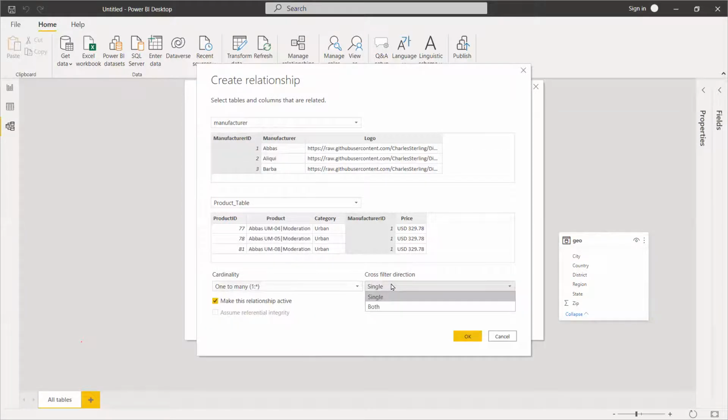And then this cross filter direction, like we had a button over there, the arrow, which told which direction the relationship is aimed. We could even use both directions. What is cross filter direction exactly?